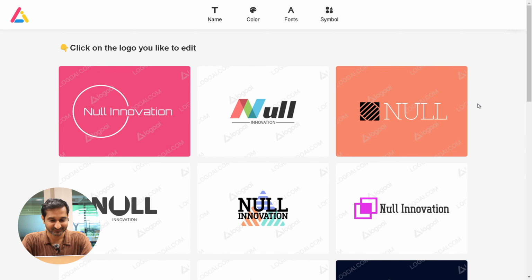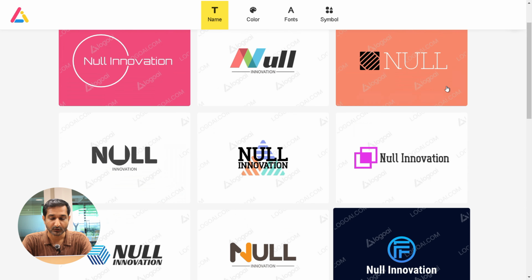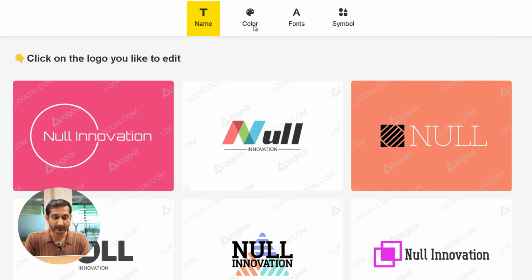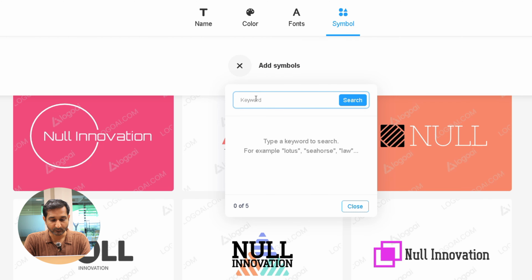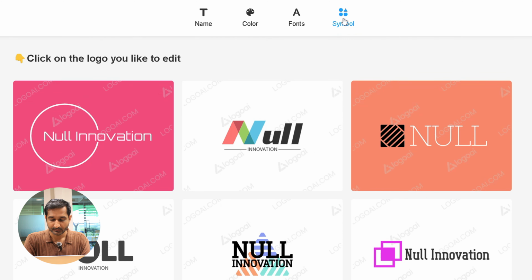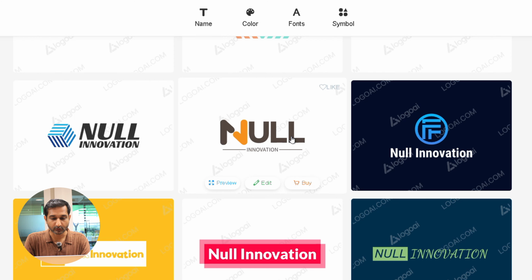And there you go. You can see it has generated multiple logo designs for us. From here, you can change the logo name, color, fonts, and even the symbol. If you want a specific symbol, then click on Add Symbol and type what you are looking for. The tool will show you the relevant options. I like this particular logo, so I'm going to click on it.